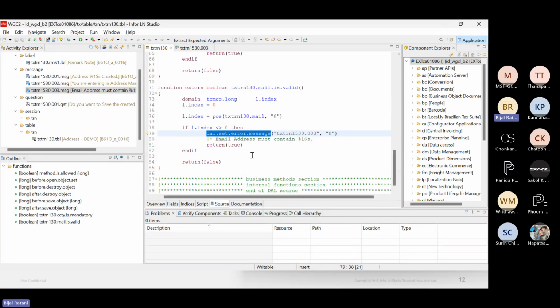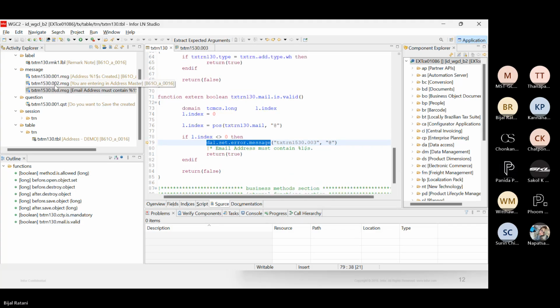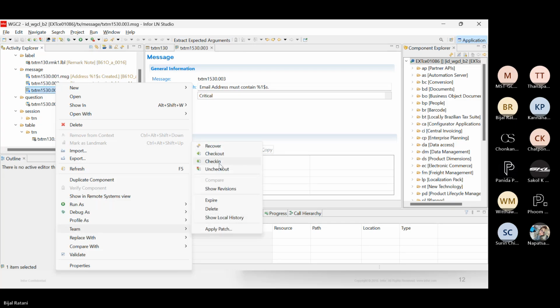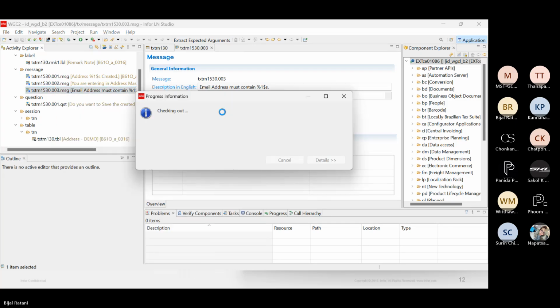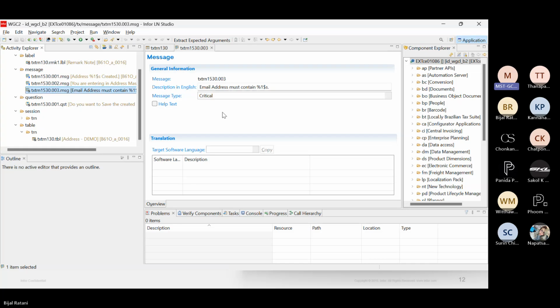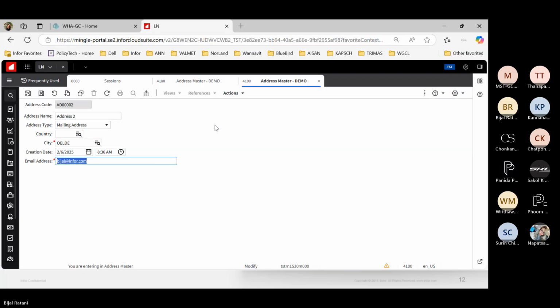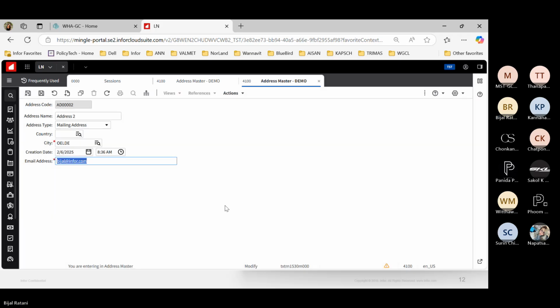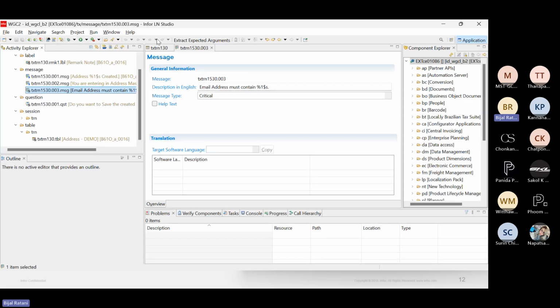This error message should also have come actually. Please go back to your web UI screens. Yeah, LNUI. Please remove the at sign. Okay, there is a restriction, but we should also have the error message which we have created. It should come here right after this. Let me see why it is not coming.